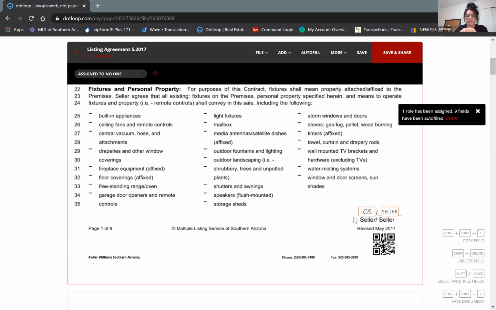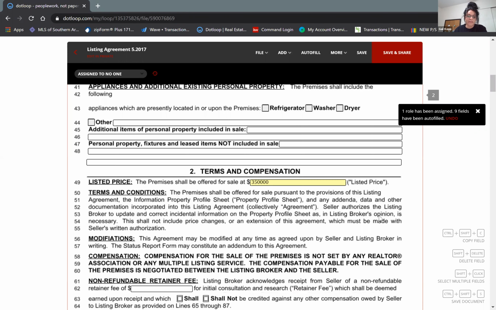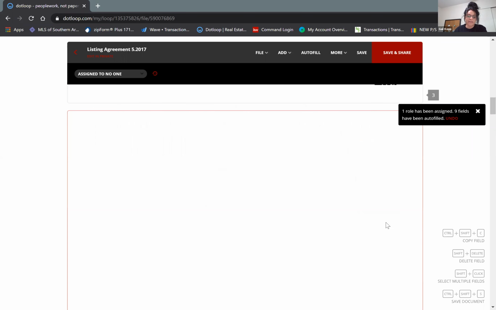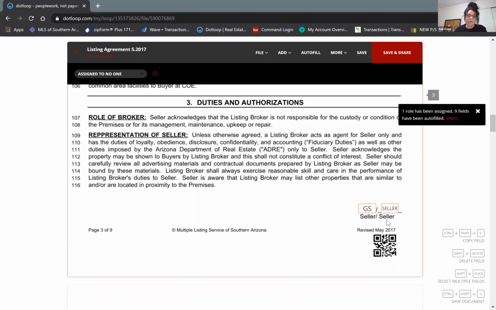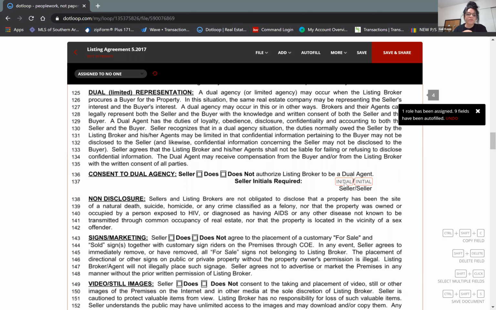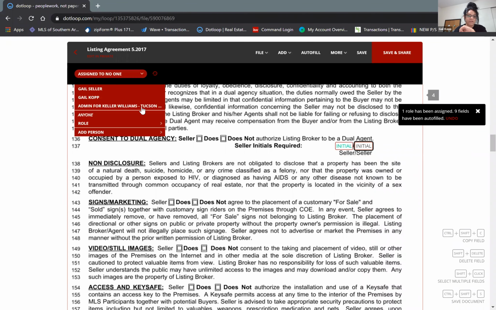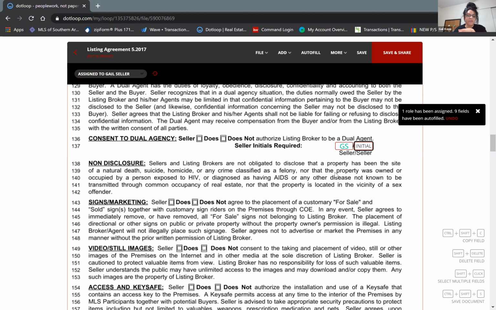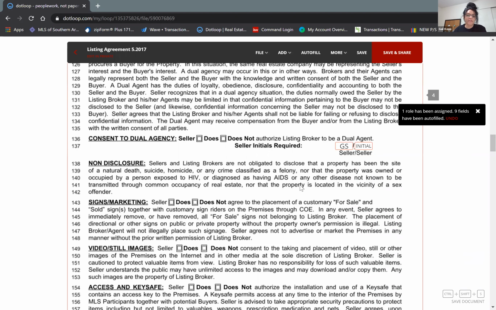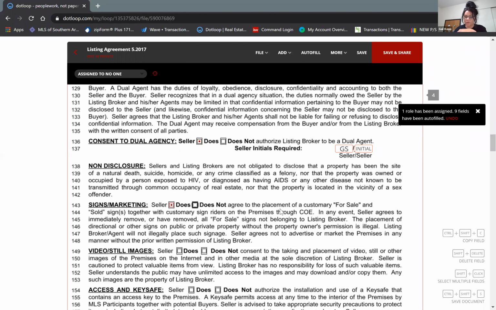But down here, every initial spot should be assigned to your seller automatically. So it says GS for Gail seller. And the only one it doesn't actually get is right here on page 4. So what I'm going to do is I'm going to click and I'm hovering over that. You're going to hit assign field and just go over here to Gail seller. So just keep that in mind when you're autofilling this. It does not do that, and you don't want to miss that. Same with these little check boxes. Don't forget to mark those.